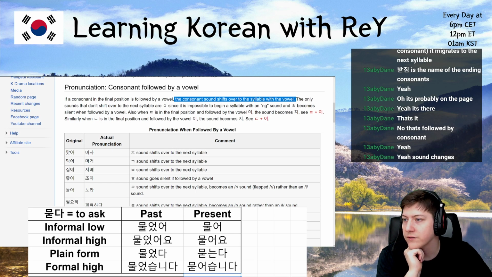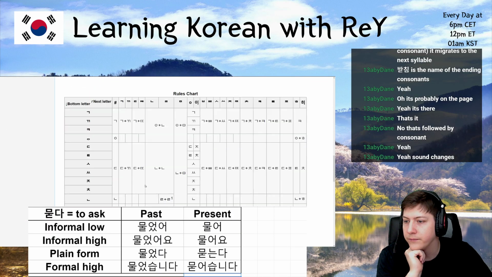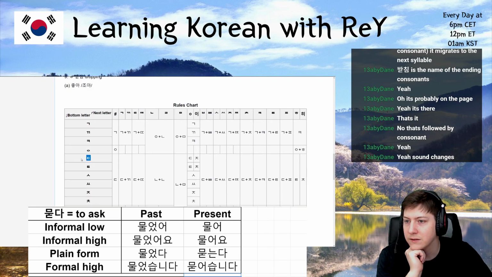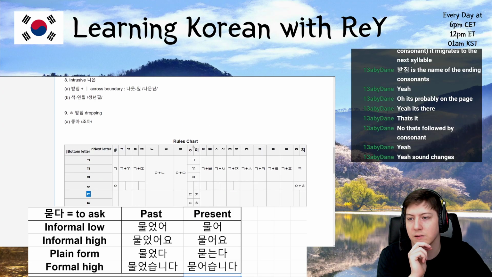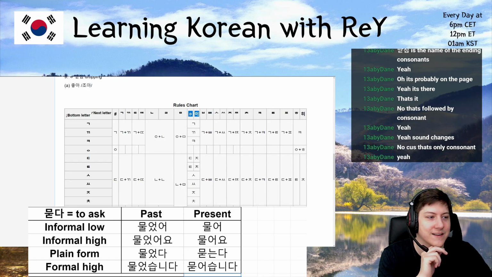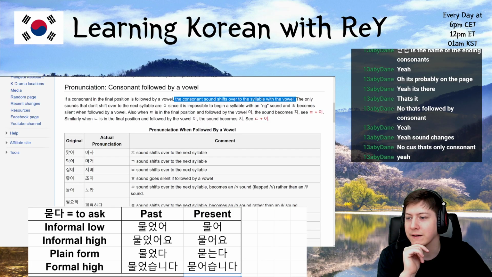Shouldn't this be also here? Bottom letter? Ah, no, this is followed by a consonant. Okay, never mind then. Actually, not always. Not only consonant. Yeah, oh, never mind. This is a consonant, of course. Never mind.